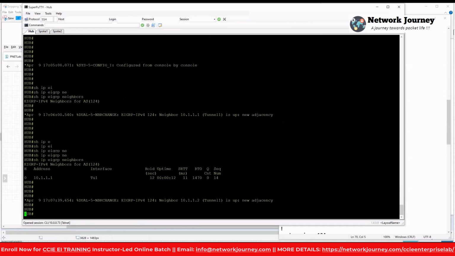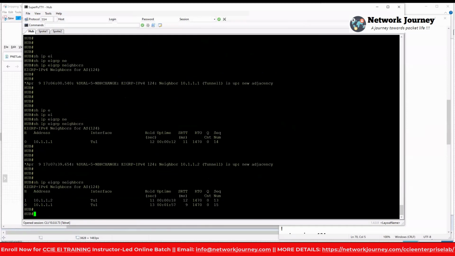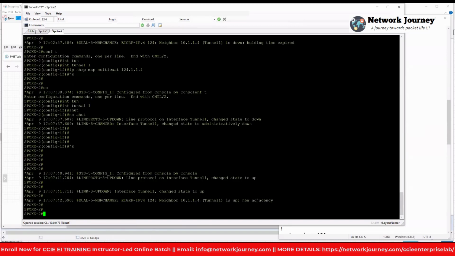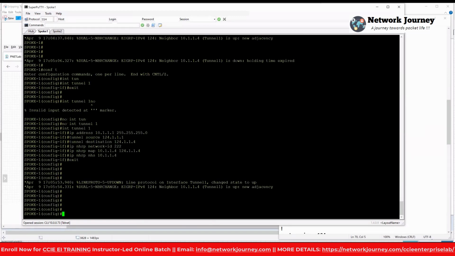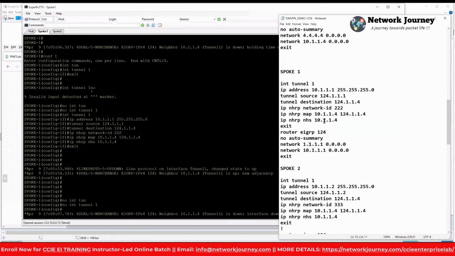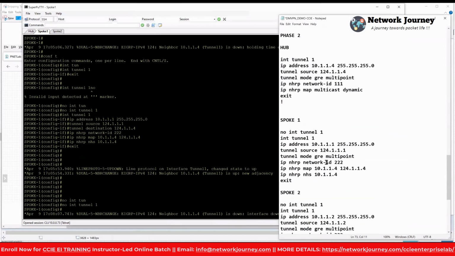Okay. So guys, we missed one command. That's why it is creating issues. We need to put this command as well, which is IP NHRP map multicast. So we are not mapping the multicast traffic, that's why it is creating the issue. So no interface tunnel one, and let me put this command here as well in phase two.